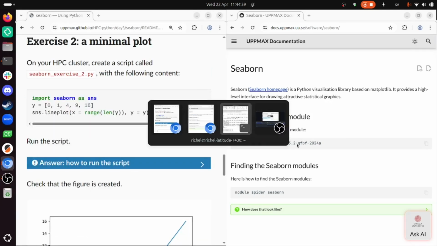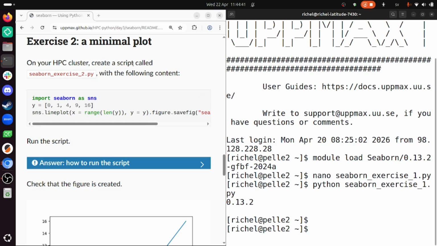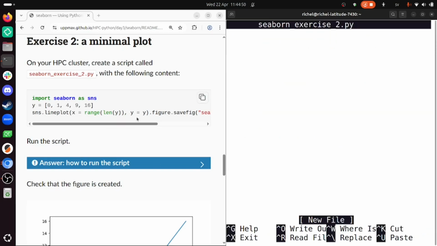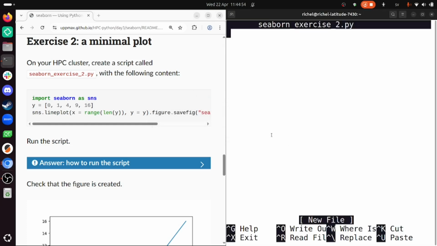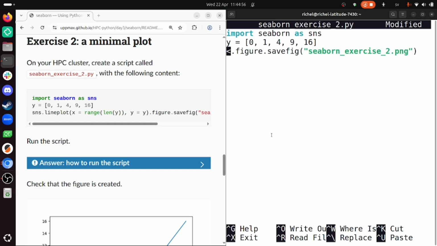Alright, let's do that. On your HPC cluster, create a script called seaborn_exercise_2.py with the following content. So I'm going to create a new script using nano. There, I'm going to copy paste the code again. Here's copy. Back to nano, Ctrl Shift V to paste. You'll see that there's this little less than sign here because it doesn't fit on one line, and this is how nano shows this. But it's there.